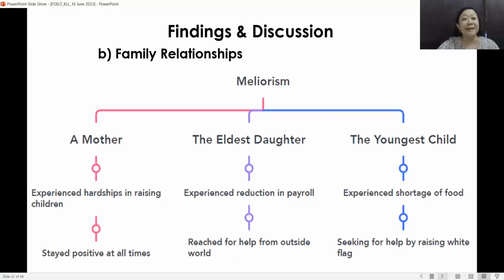So Iza as a young mother experienced hardship in raising her children. Basically, this course was actually taught during the COVID-19 pandemic, when the movement control order was being implemented at that time. So as a mother, she experienced hardship in raising children due to the difficulty in bringing home the bread on the table. But anyhow, this mother stayed positive at all times, right? In order to raise her children.